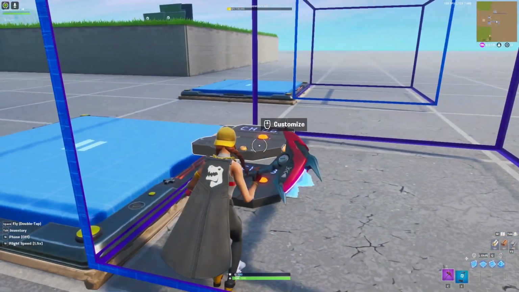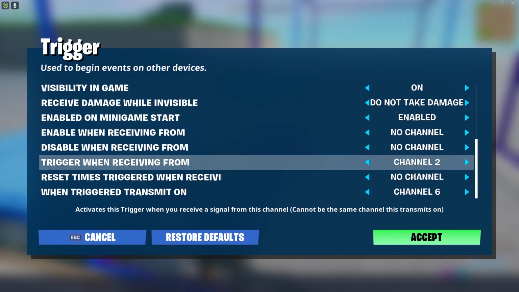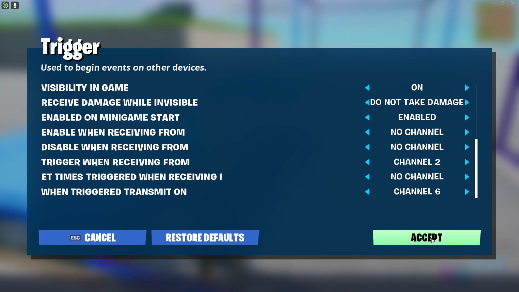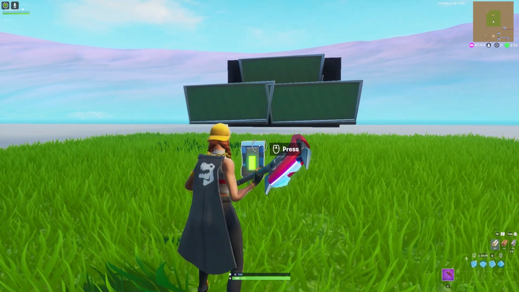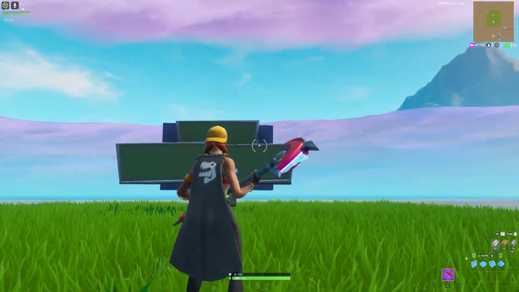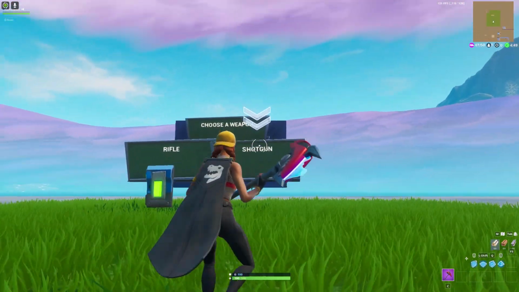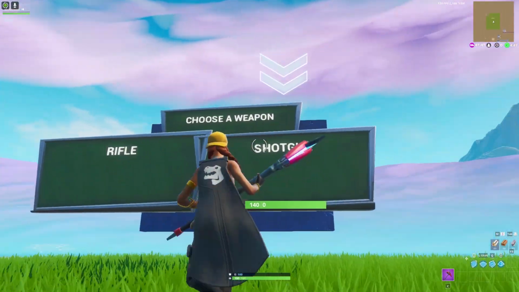And for the top one, we also want to set channel 2. This is more of a convenience thing, and it doesn't really do too much, but just do it because, you know, sometimes Fortnite is buggy and it can help to prevent some bugs. So yeah. Now we can test it, and if we press the button, then the color is changing. That's good. And here we can see we only have the shotgun one, which we wanted to have.